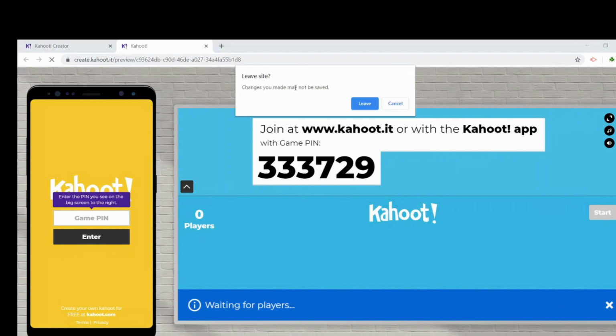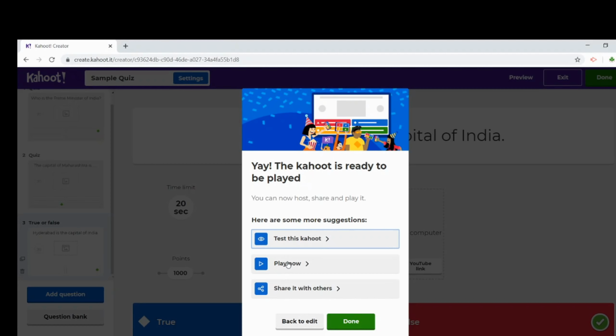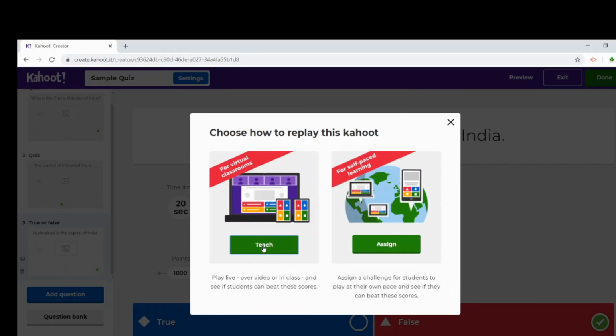The next option is play now, to teach, assign, for self-paced learning, for virtual classroom. So this is another option. Choose how to play this quiz. For self-paced learning, you assign the quiz to the students. They can solve it at home as a home assignment, at a particular time also. And if you want to teach in the classroom, you just click on that particular link. So this type of link is created here.